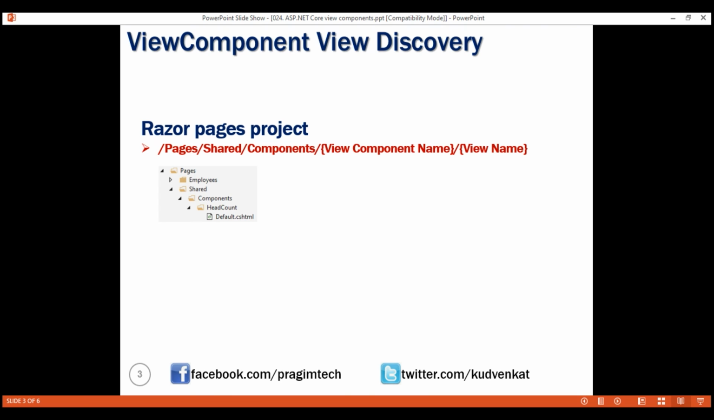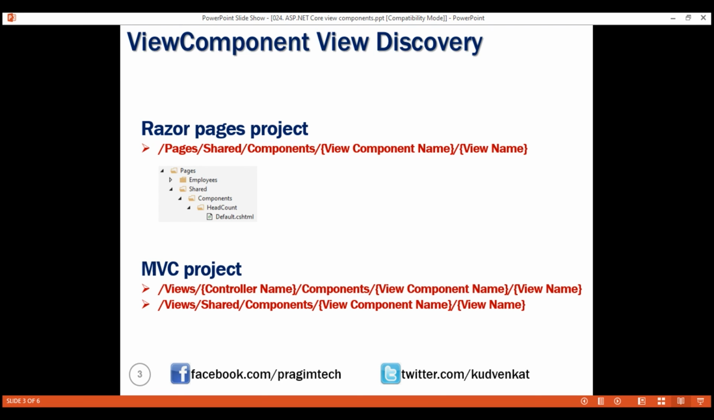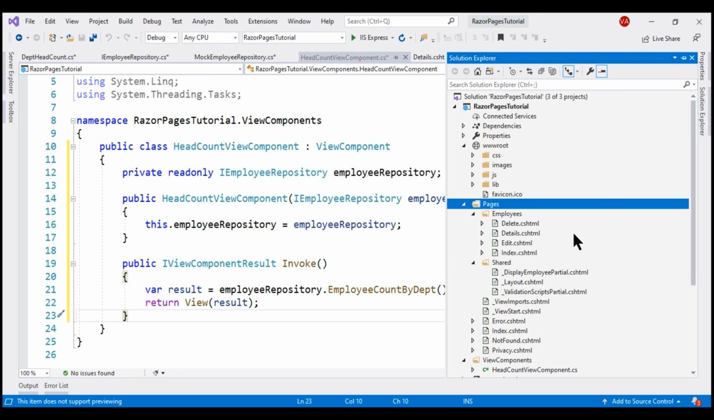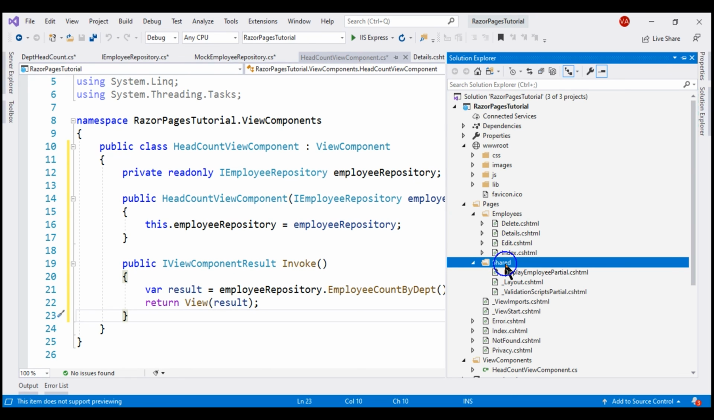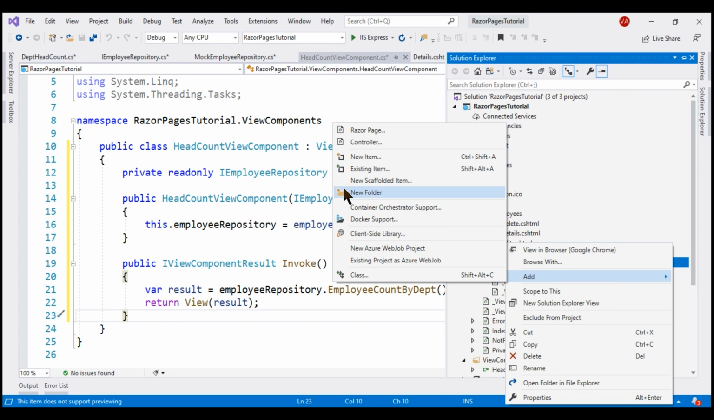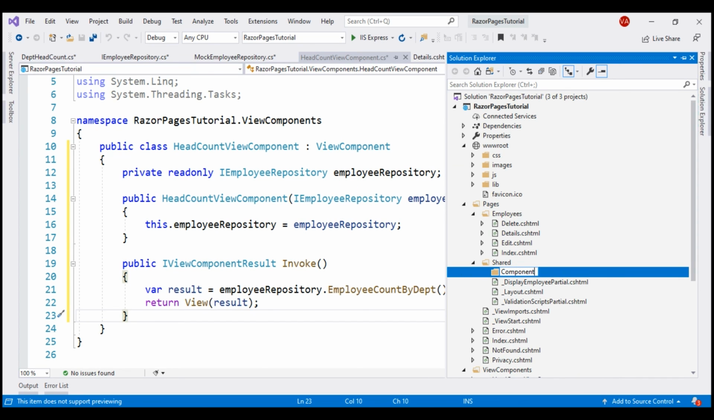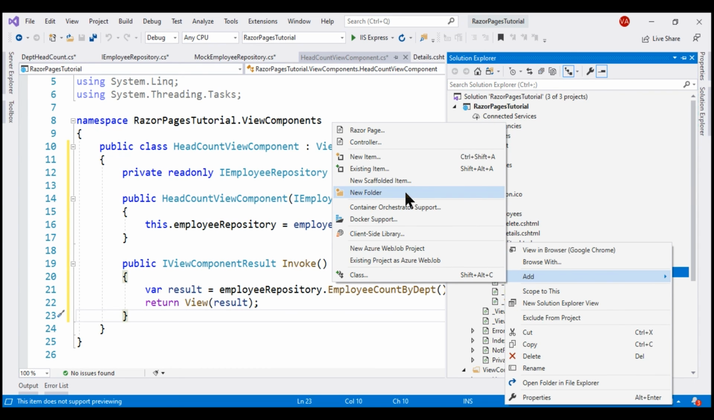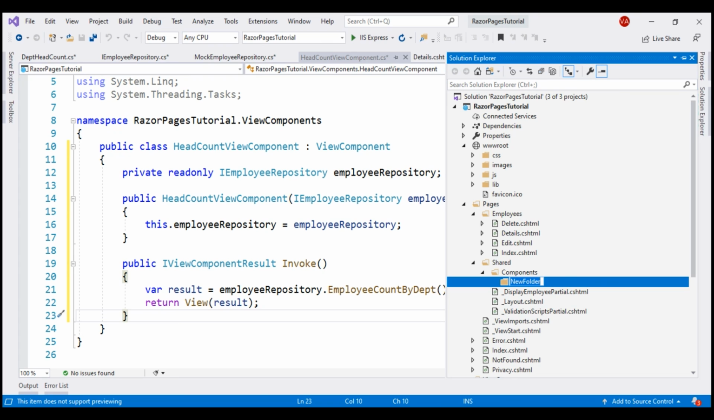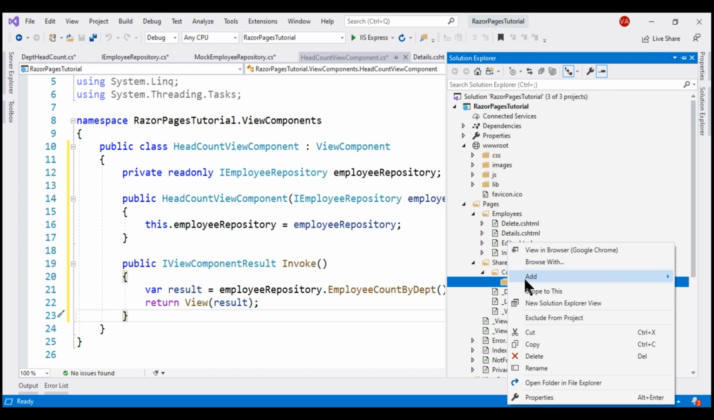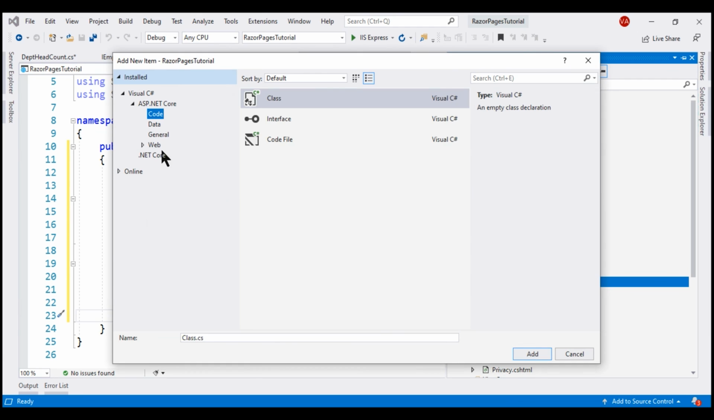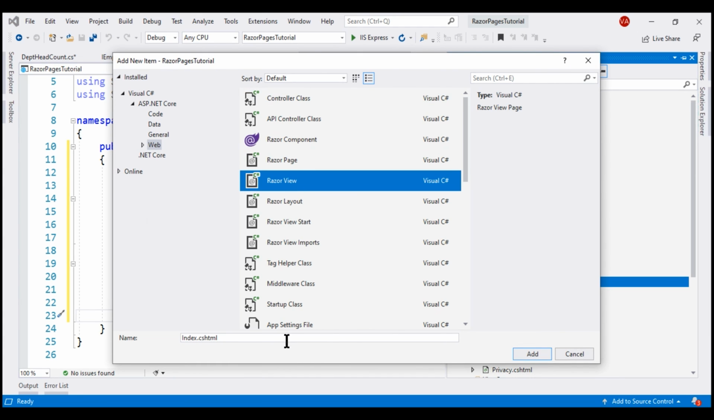In an MVC project, it looks for the view file at these two locations. In the Pages folder, we already have a folder with name Shared. Inside this folder, let's create a new folder with name Components. Inside this folder, create another folder that has the same name as our view component. Our view component is HeadCountViewComponent, so let's create a folder with name HeadCount. We place the view file in this folder, so right click on the folder, add new item, select Web, we want to add a Razor view, and let's name our view Default.cshtml.